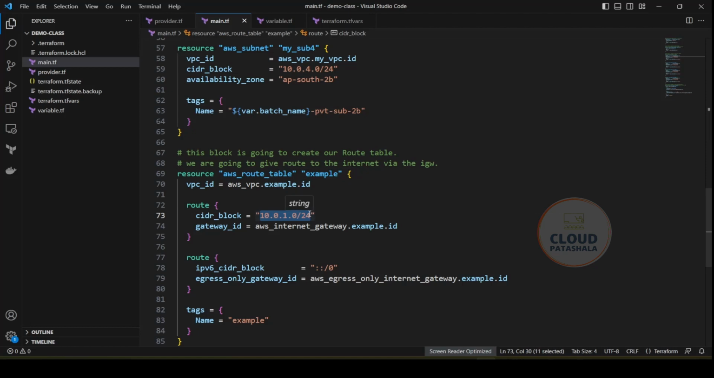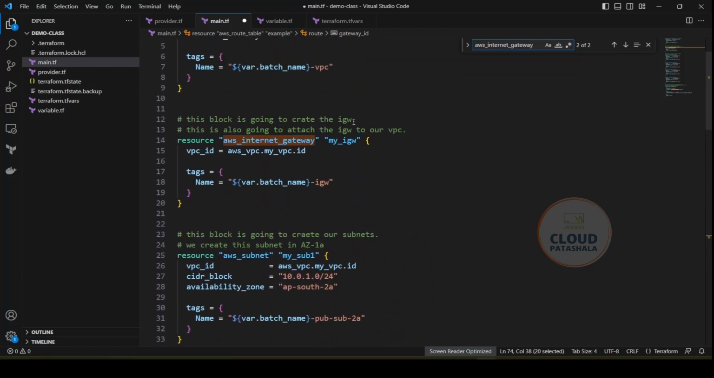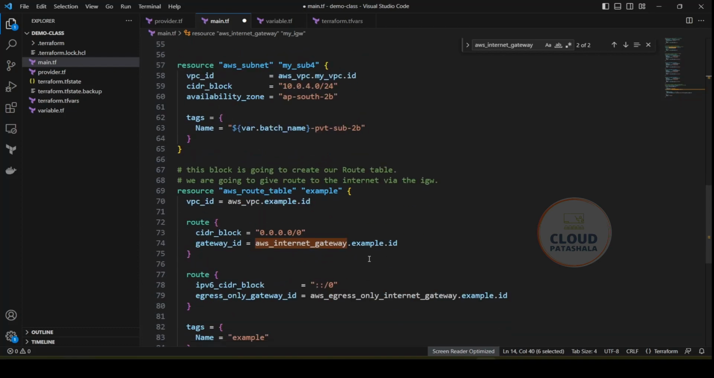The route to the internet is 0.0.0.0/0, and what I need to do is select the internet gateway. You would see that we have already created an internet gateway at the very beginning of the code, and all I have to do is give it as my IGW. So I'll just change it to my IGW.